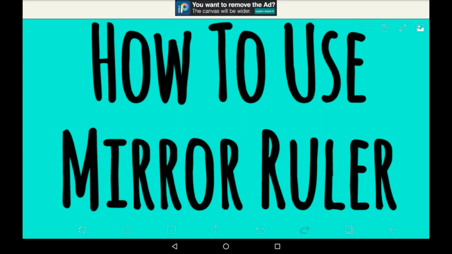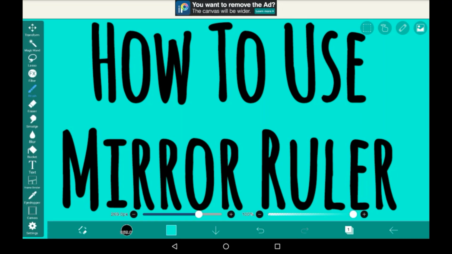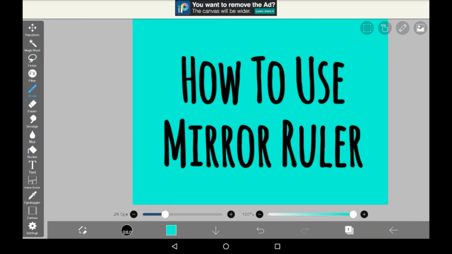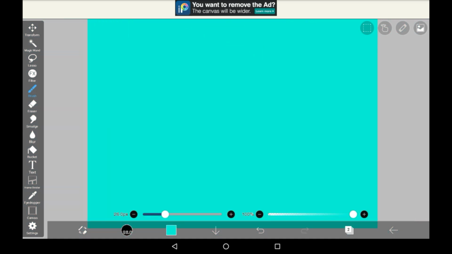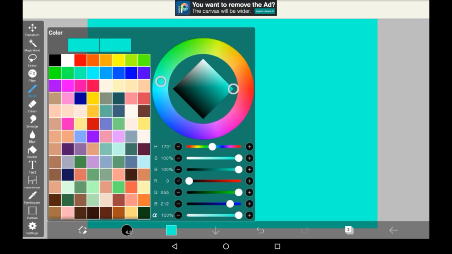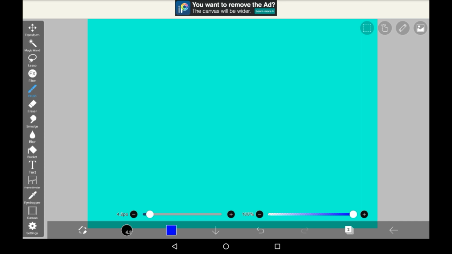In today's video, I'm going to be showing you how to use the mirror ruler in Ibis Paint X. The mirror ruler is a ruler that goes right down the side of your canvas, or really wherever you want it to be, and whatever you draw on one side will appear mirrored in the other side. This is a really easy thing to access, and it can be good for making sure that things are done correctly on each side of your canvas, making sure that they're symmetrical.